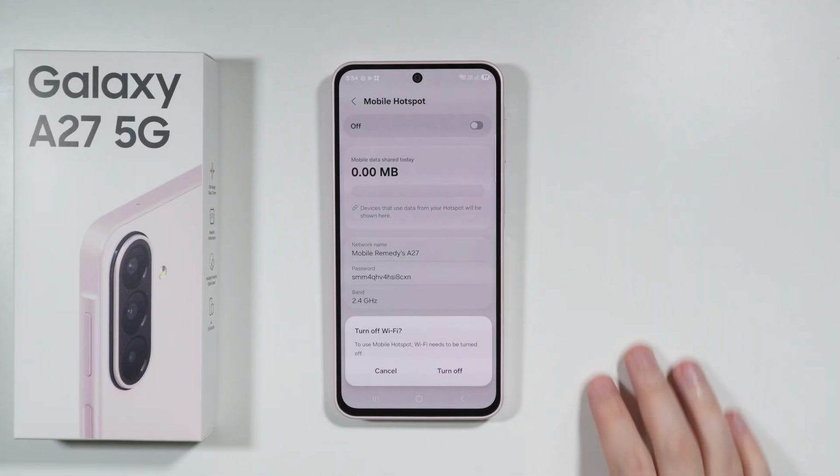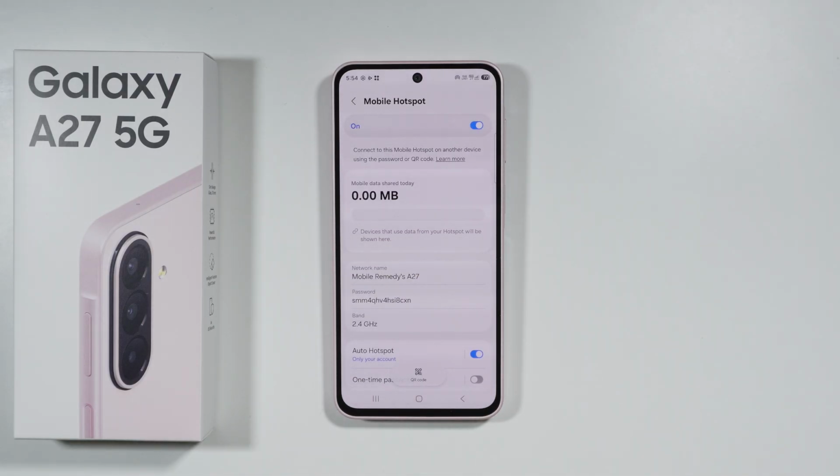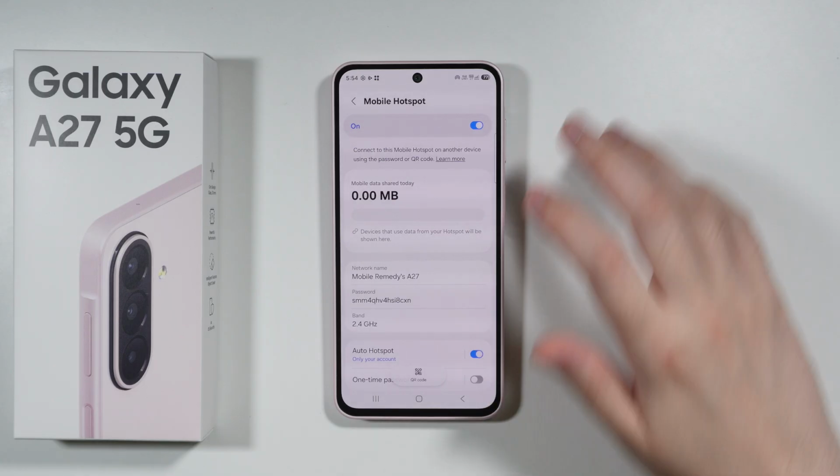First, let's enable it. And unfortunately, on Samsung Galaxy A27, if you want to use the mobile hotspot, you have to share the access to the internet from a mobile data. Wi-Fi is going to be disabled to be able to use the hotspot, which is of course a shame, but it is what it is.